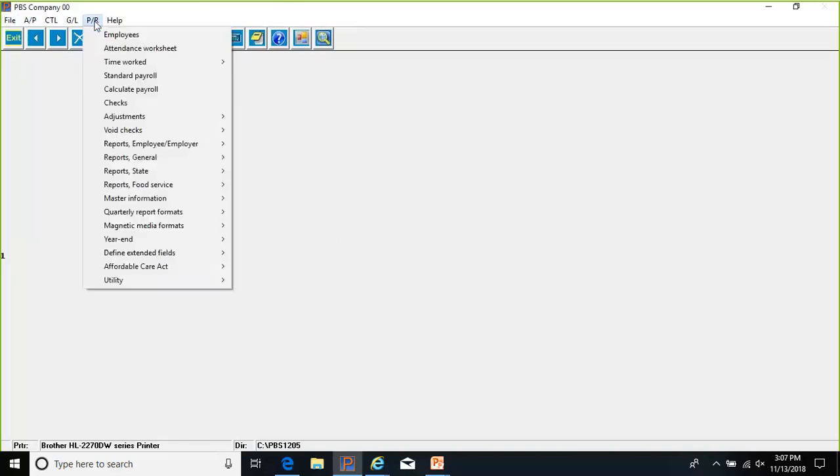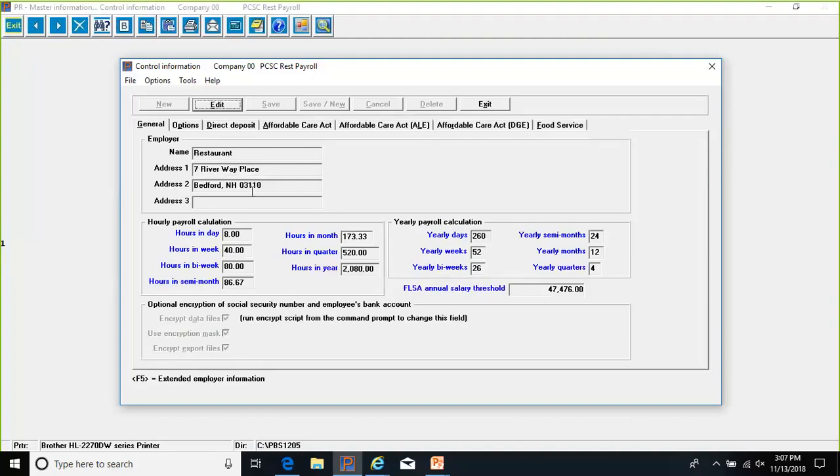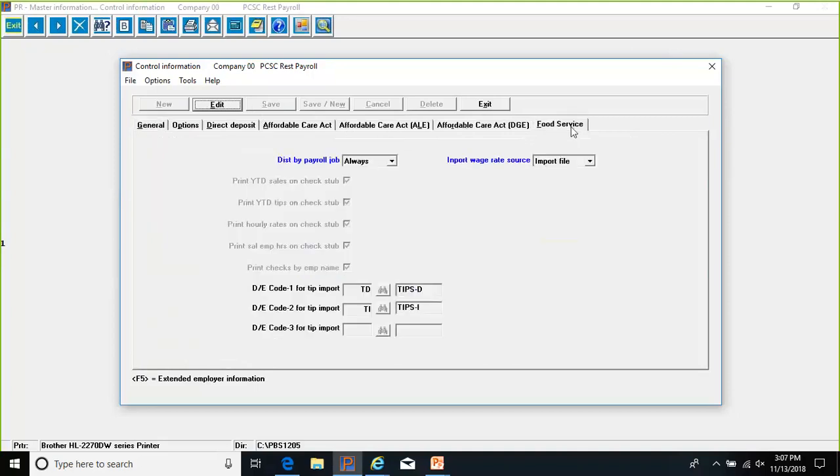Also in the master information section, we have the control information file. And here, in addition to it being connected to the ACA module, the food service module has its own little setup where you can determine how jobs are distributed, where the wage rate comes from. In this case, we're importing the file, and what you want to print on the check stub. So again, this is modified control information for payroll.